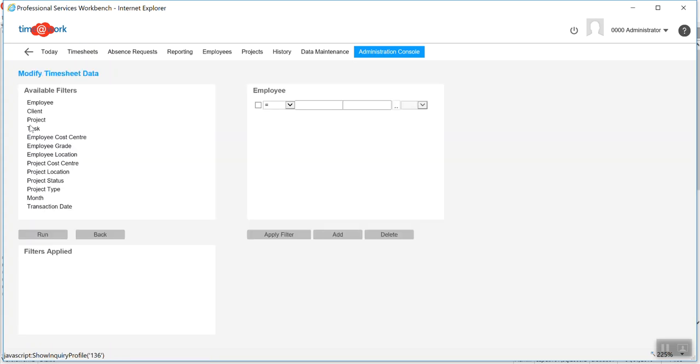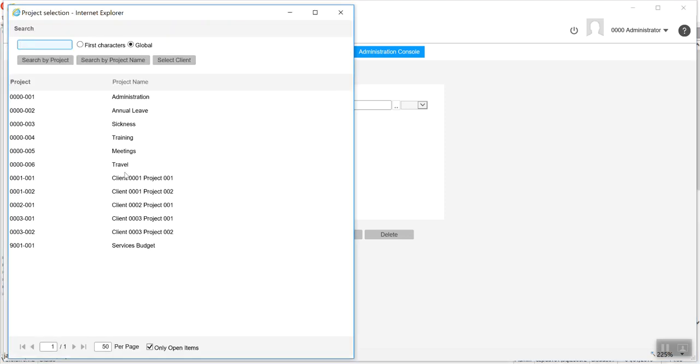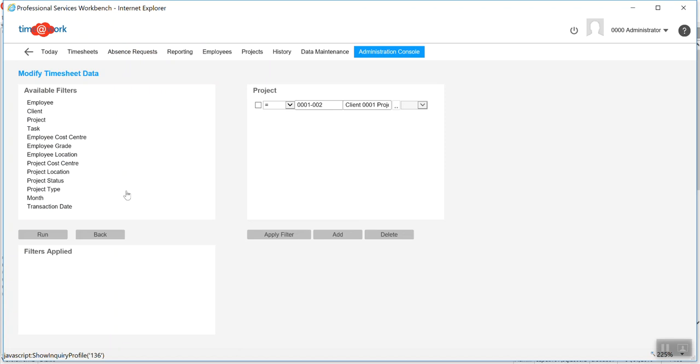We click on that, and we can then, in the usual way, as you can with inquiries and reports, select the project or the employee, or based on another field, the data that you want to modify. We'll choose, for example, a particular project, this one here. Remember that you must always apply the filter before you run the profile. I could, of course, set other filters as well and apply them each in turn, but I'll run the profile now with this single project selected.